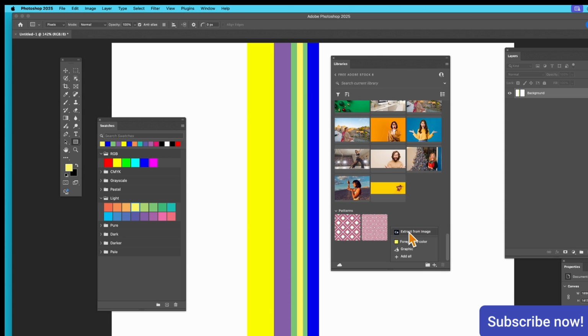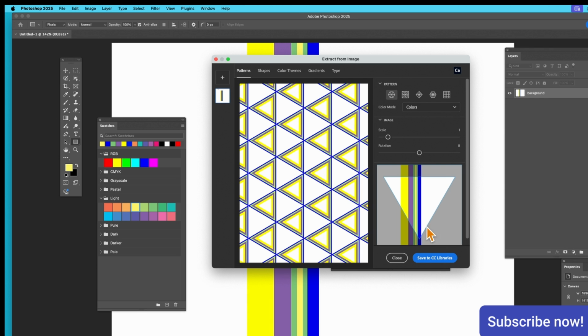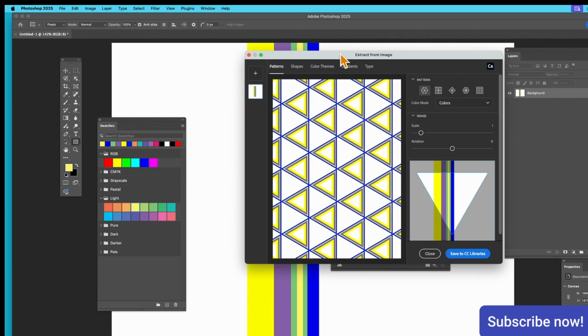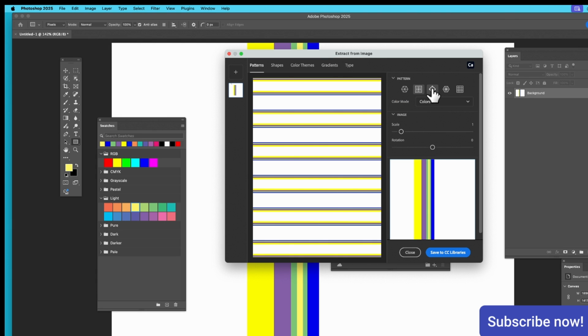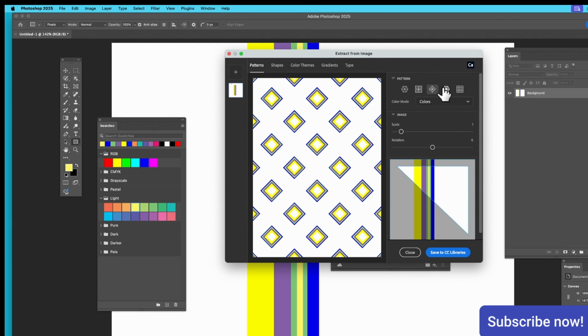And now what you need to do is just go to this one, extract from image. Extract from image, and then this panel comes up. Lots of other great options in here, but I'm going to go with the patterns. That's right at the top. And I'm going to use that one, the third item in the pattern types.